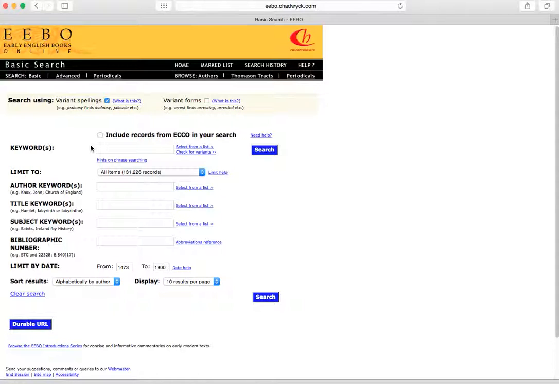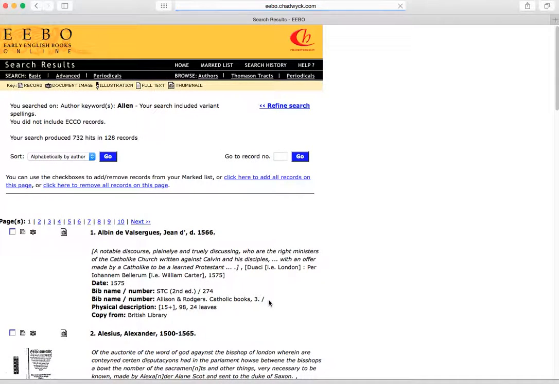I'm going to look for records by a particular author whose last name is Allen. Now, if I just type Allen into author keywords and hit search, I'm going to get a lot of records. 732 hits and 128 records. I don't really want to spend all of my time looking at 128 records spread across this many pages. So what I'm going to do is refine my search.